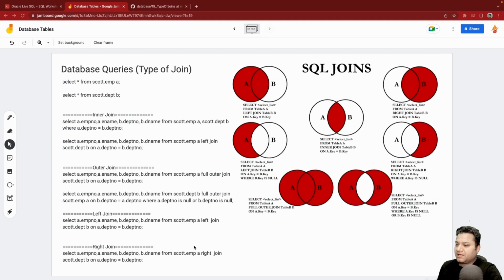So there are different kinds of joins. Today we are going to talk about the main four joins: inner join, outer join, left join, and right join. So let's have a look. Before we go into the practicals, let me show you what I'm talking about here.